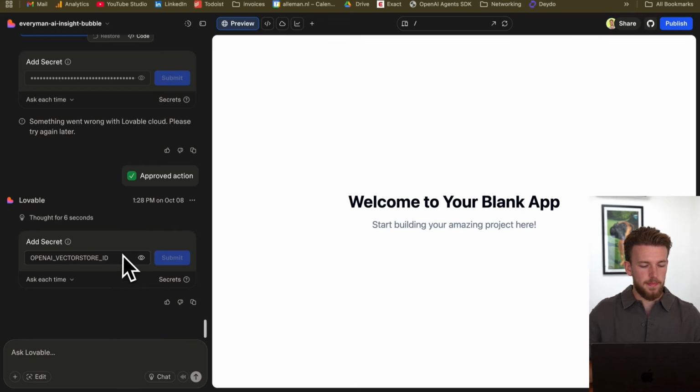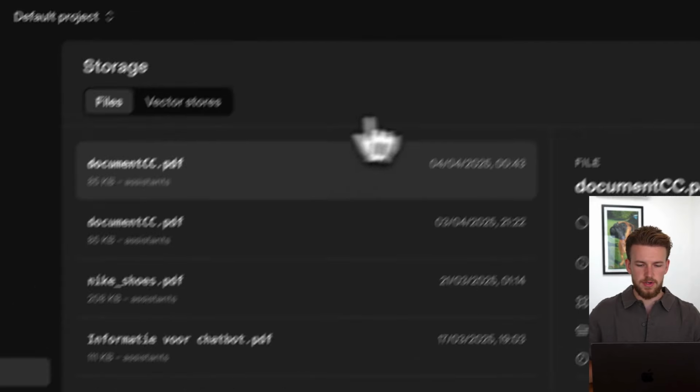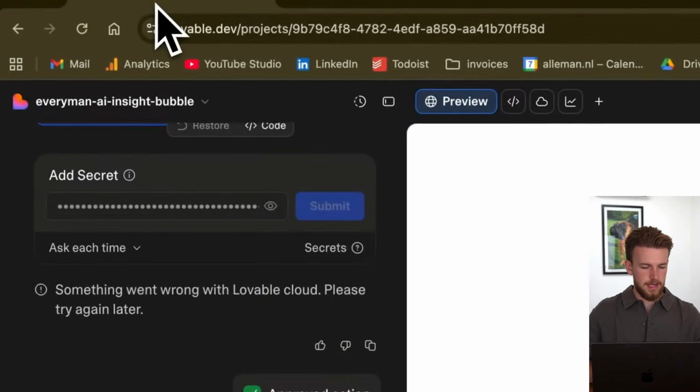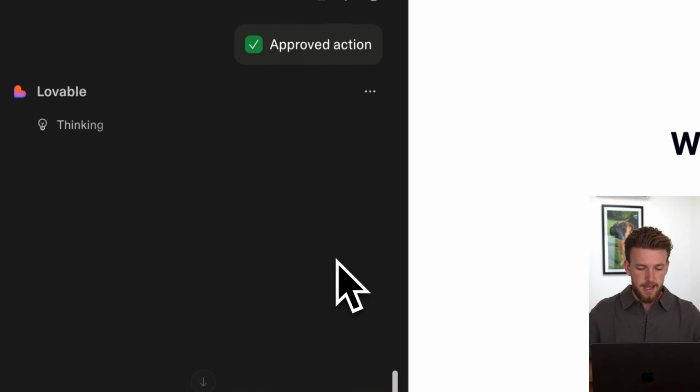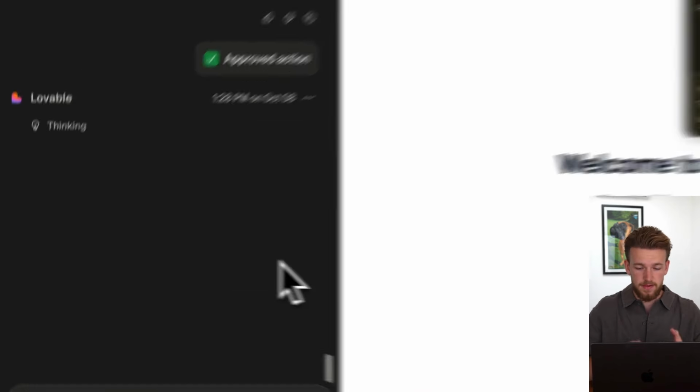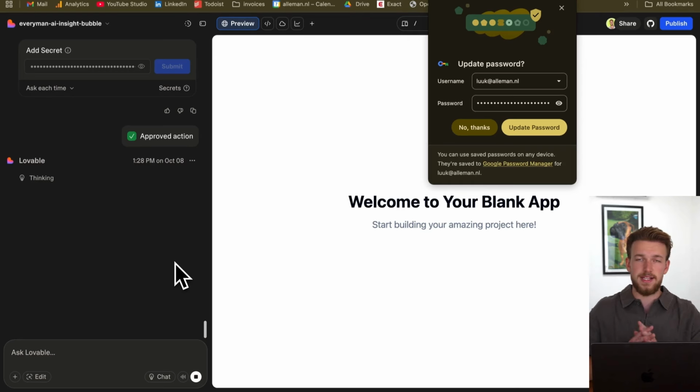Now we can add our OpenAI vector store ID, so we go back to our vector store, get the ID here, and paste it in here. And this is the only thing that we need to do to connect everything, and this is the only set of work. And after this, you can see that the chatbot is already done.